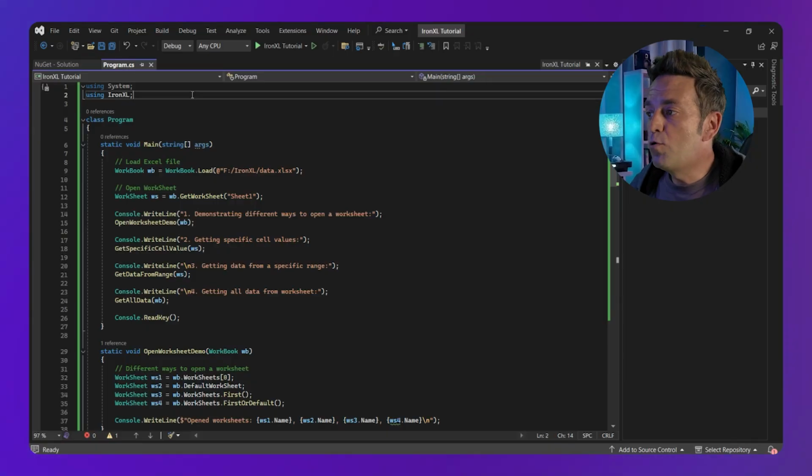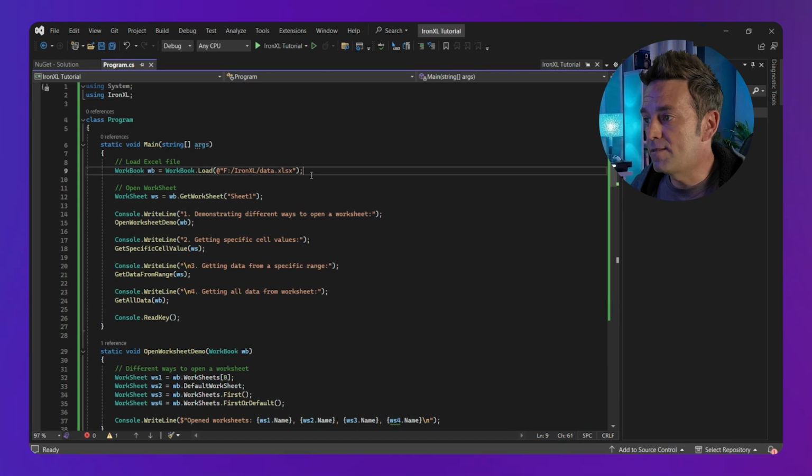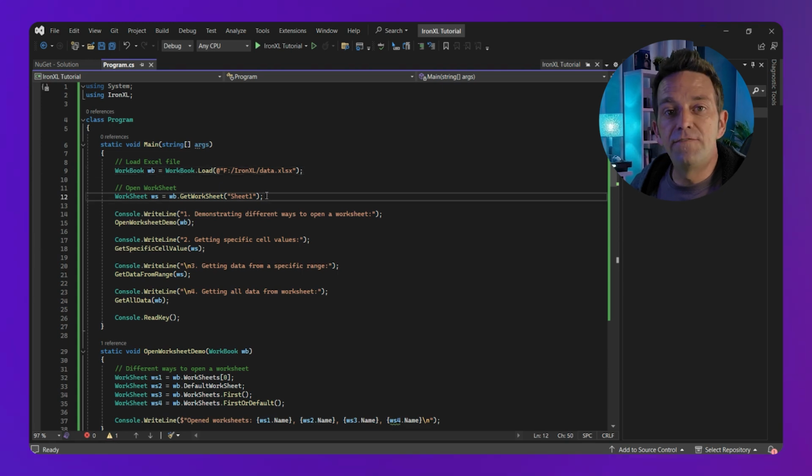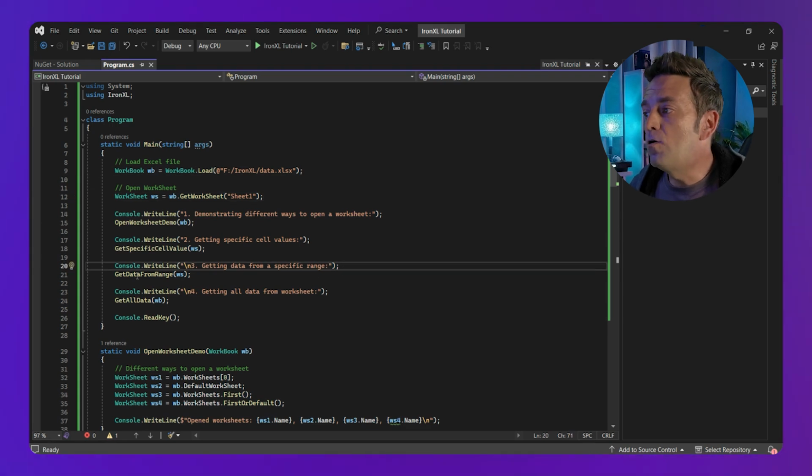The code begins by importing the necessary namespaces and defining our program class with a main method. In the main method, we first load an Excel file named data.xlsx. We then get the first worksheet named Sheet1 from this workbook. The program is structured to demonstrate 4 key operations: different ways to open a worksheet, getting specific cell values, getting data from a specific range, and getting all data from the worksheet. So let's go through each of these operations in detail.